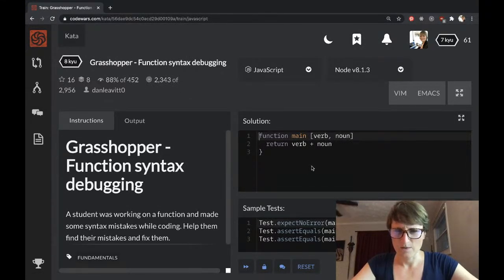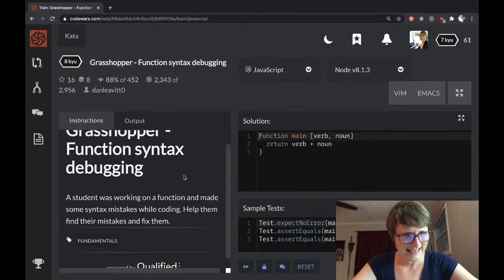Oh, wow. Yeah, this student was having problems. It doesn't even say what the function's supposed to do, just syntax mistakes. Well, I'm seeing syntax mistakes, definitely. Verb plus noun. So let's see what it's supposed to return. It's supposed to take an item and return "take item".